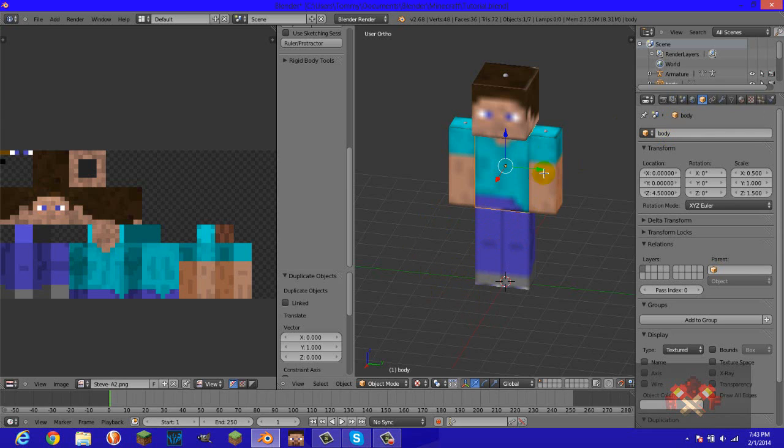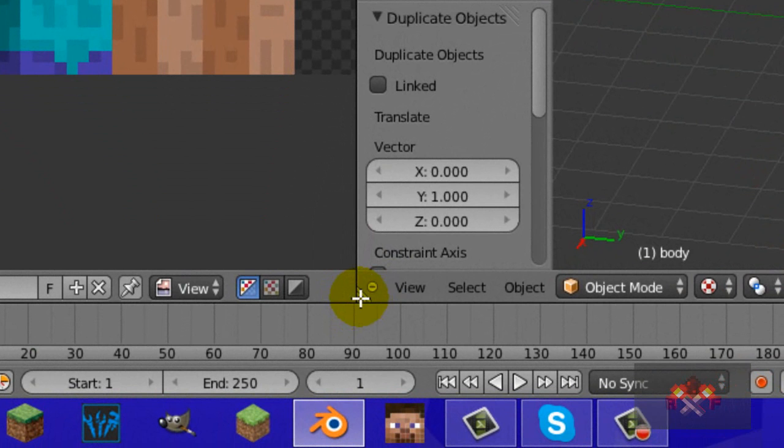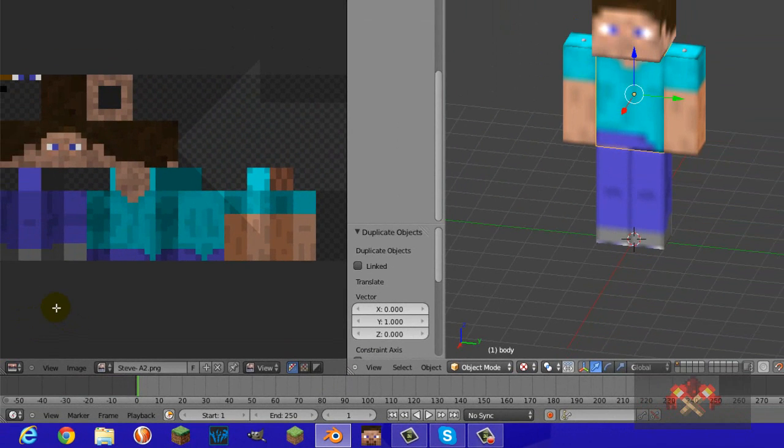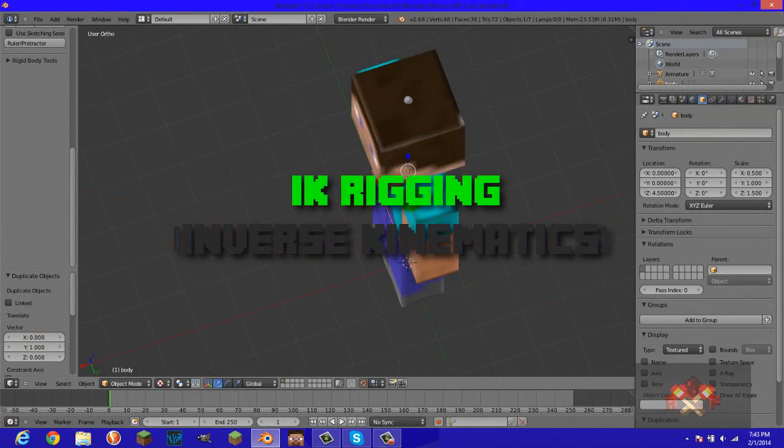So, what's next? I don't really know. I guess we're just gonna go right to the bone editing and stuff. So, to close this extra tab, go down to here, grab it, and then when you see this arrow, let go of it, and it disappears. Now you have so much more. So much better and easier to see now.